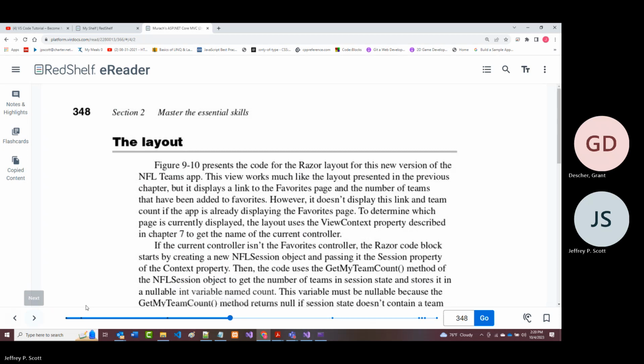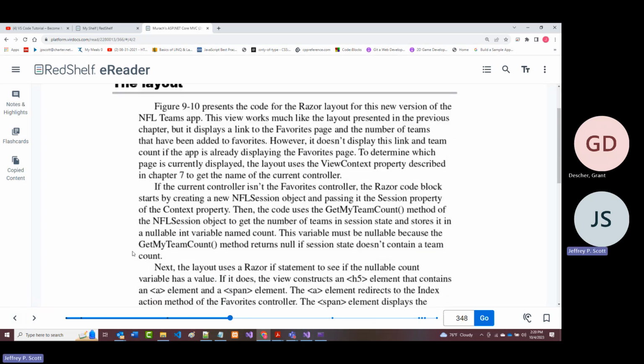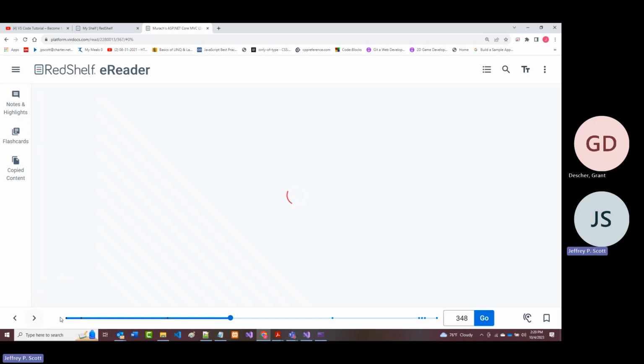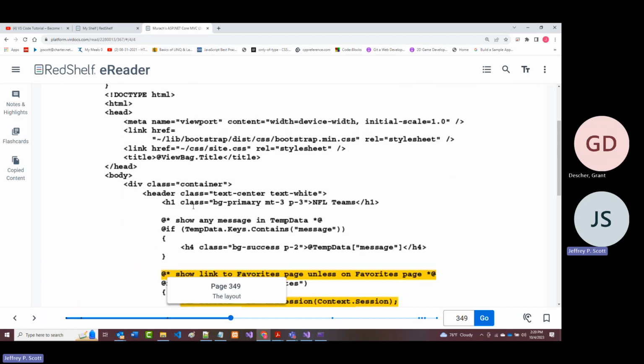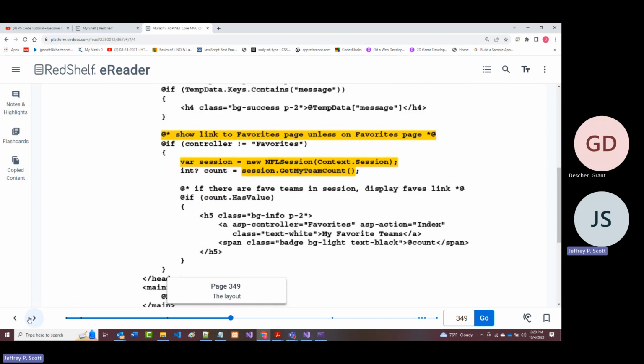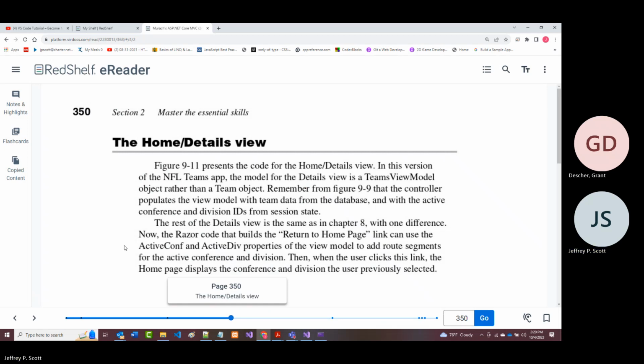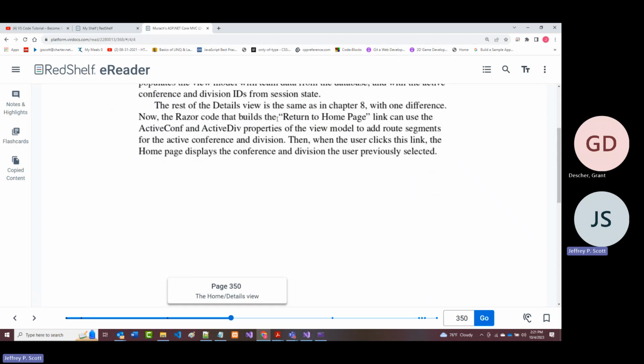It says we got the layout in here, but again, the big difference with the layout is in here. We have to come in and talk about how many favorite teams we have. So you got the count, etc. There's a home details view, as it says in here. The model, it says, is the team's model object rather than the team's object. The rest of it is the same as chapter 8 with one difference. Now the Razor code that builds the return to the home page can use the active conference and the active division.